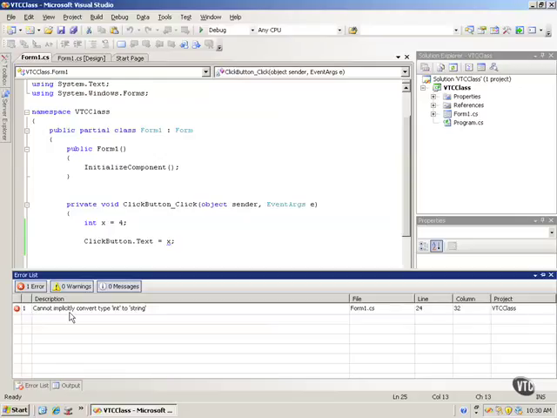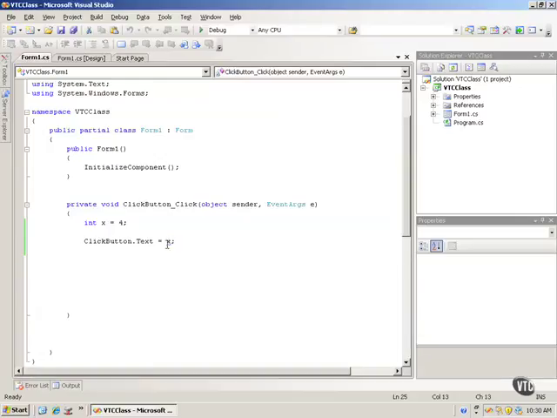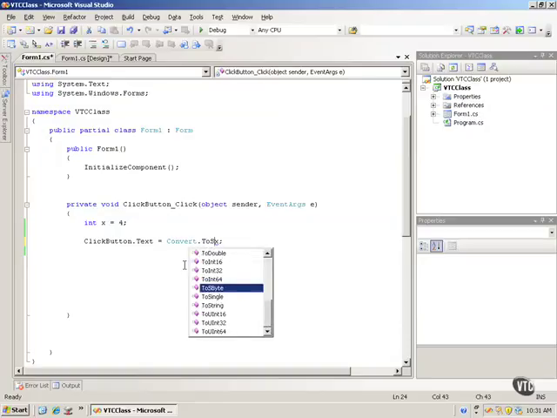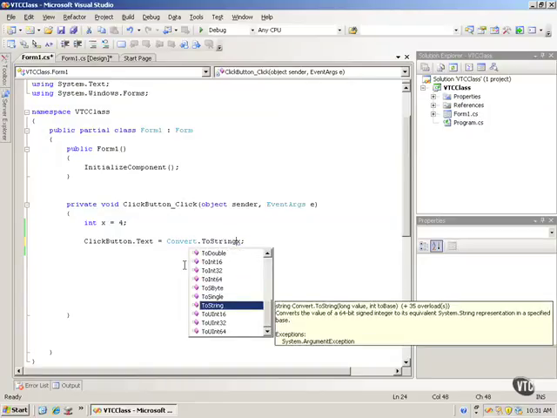Notice it says it's not going to implicitly convert this integer into a string. What that means is we've got an integer loaded in x, but the text value on the button calls for a string. So we are going to use the convert class, and we are simply going to convert this from an integer, a value type, into a string, which is a reference type. Here's how we're going to do that. We're going to call Convert, and what we're actually using here are static methods, and we will talk about those later. Just remember that we dealt with these things already.